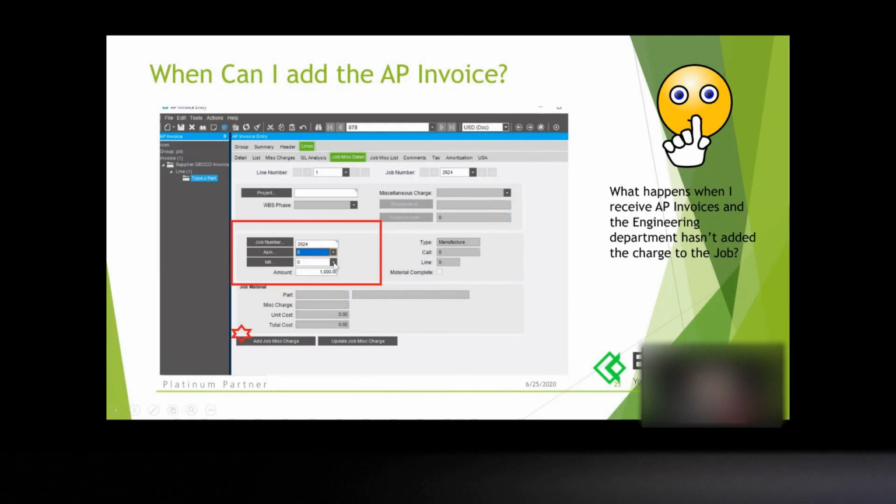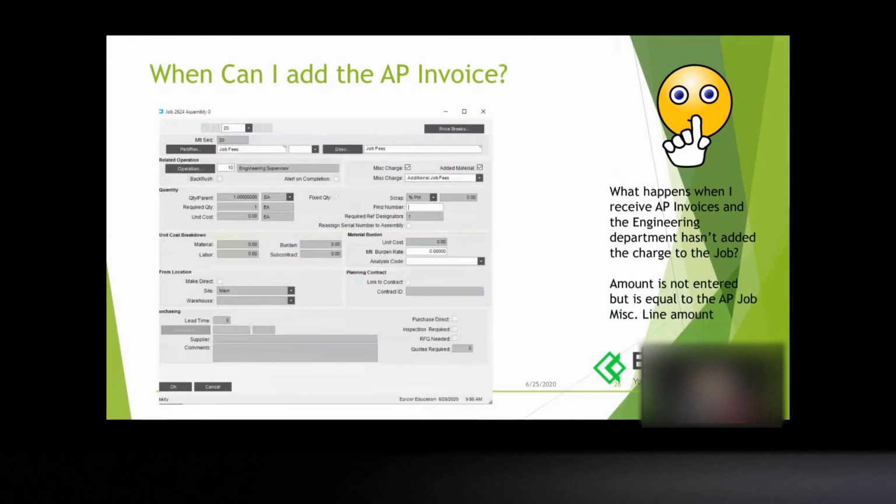And when I do my drop down, I don't have any job charges. So instead I click to add the job miscellaneous charge right here on the fly. And I basically am adding the same information as shown before, that I have a job fee of $1,000 and it's a miscellaneous charge. It's going to automatically flag it that this is added material, came later, and I pick my miscellaneous charge. It is not going to let me put in a dollar amount because that's determined by my accounts payable line.